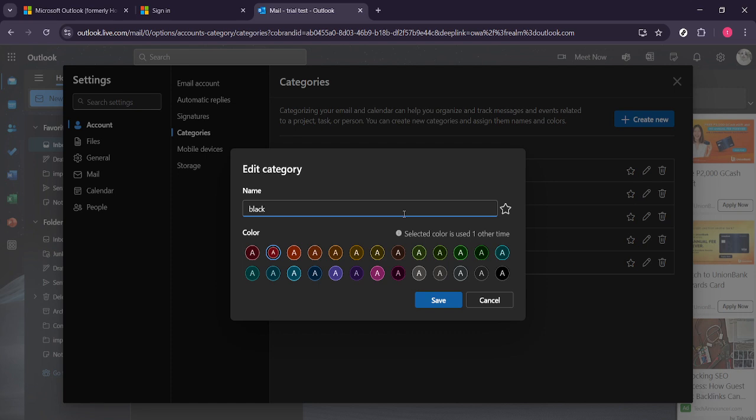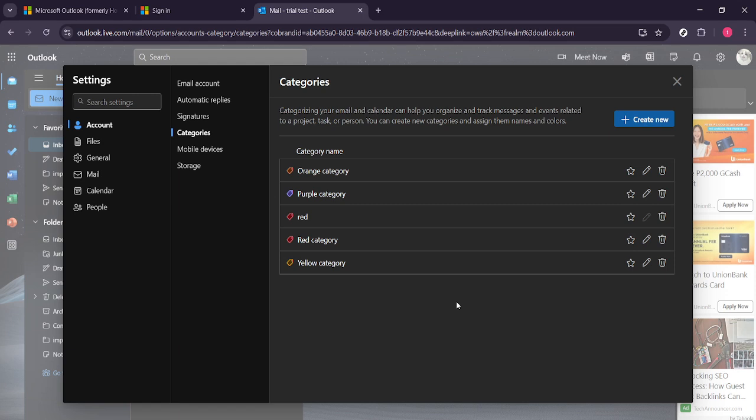After you've made all your changes, don't forget to save them. There's a save option generally at the bottom or possibly as a hovering option near your list. Click on save to ensure that all the hard work you've put in renaming and customizing your categories doesn't go to waste. And there you have it, you've successfully renamed a category in Outlook. It's as simple as that.